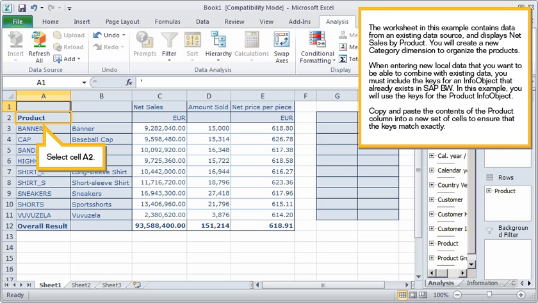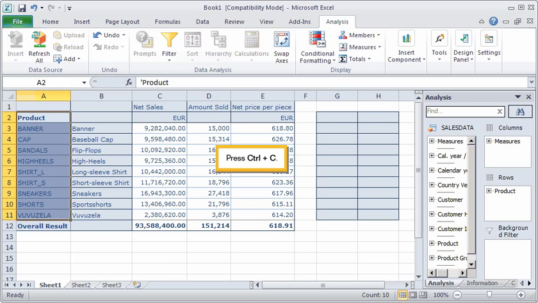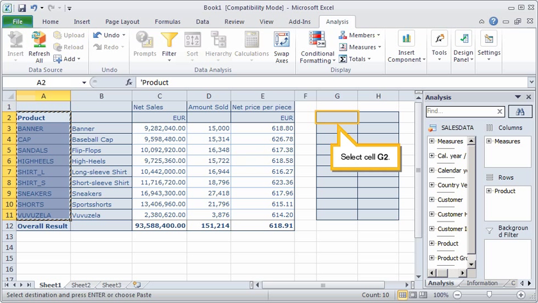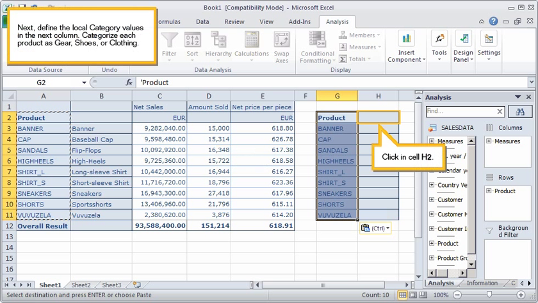Copy and paste the contents of the product column into a new set of cells, to ensure that the keys match exactly. Select cell A2. Press Shift, and select cell A11. Press Ctrl+E. Select cell G2. Press Ctrl+V. Next, define the local category values in the next column.